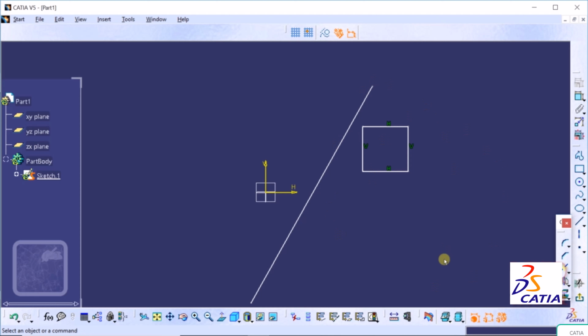The difference between mirror and symmetry is that in symmetry the original geometry has been moved or reflected, while in the mirror command it is not moved. So it creates a copy, but in symmetry it is moved. So that is the difference between mirror and symmetry.